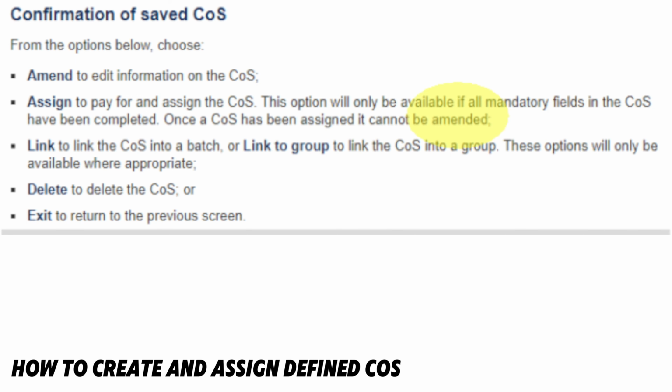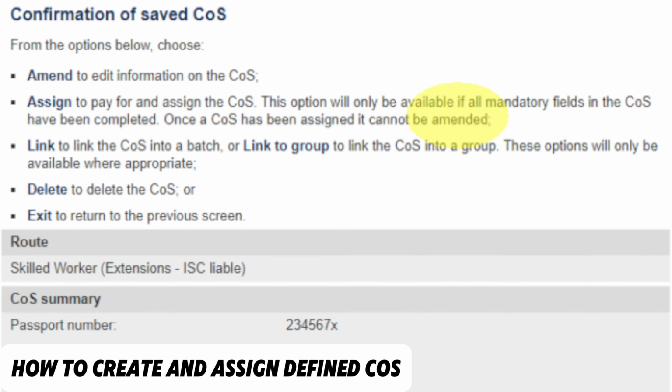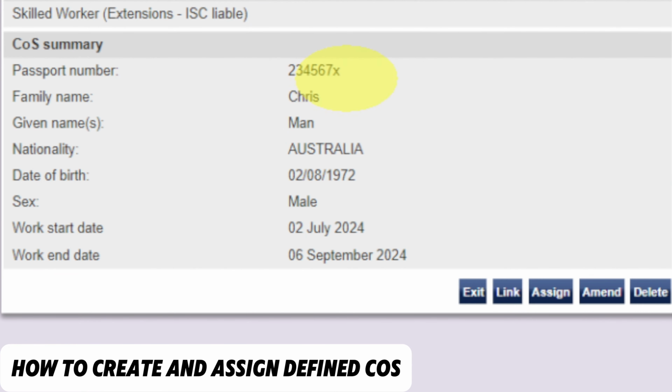You can add a sponsor note. So if it's a name mistake, for example, you wanted to change the name or date of birth, you cannot do that. So it will show you the passport number, family name, given name, nationality, date of birth, work start date, work end date. And then you have the options exit, link, assign, amend, delete. So when you hit assign, it will assign the COS.